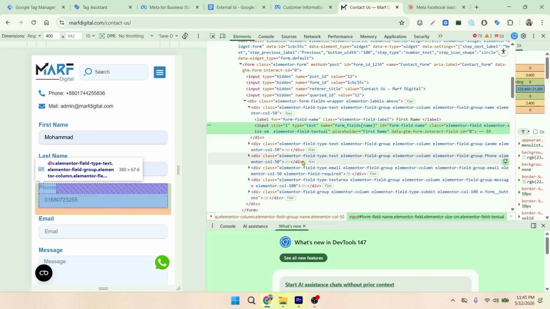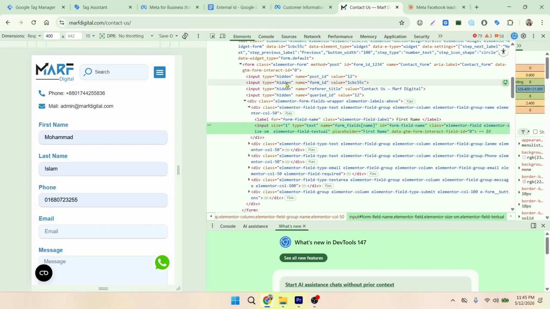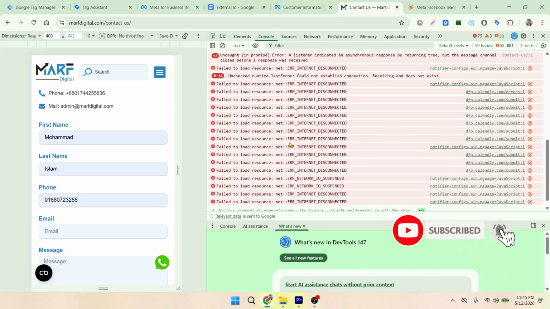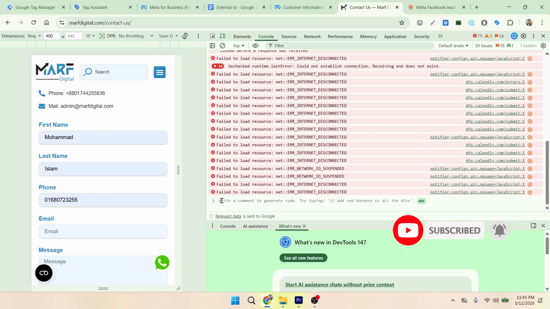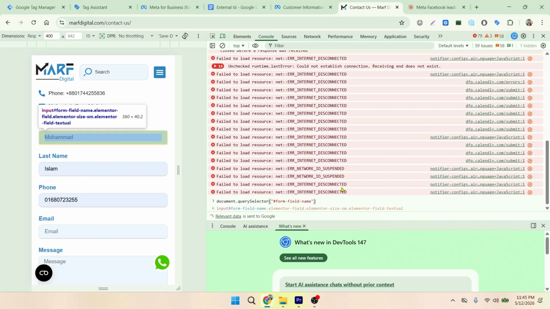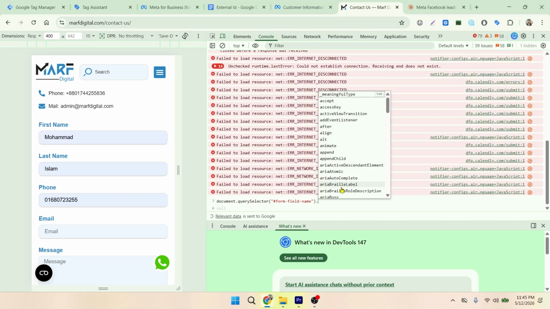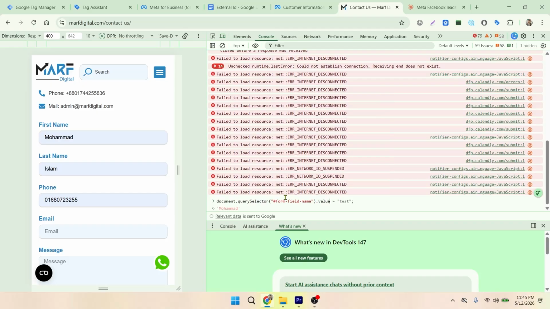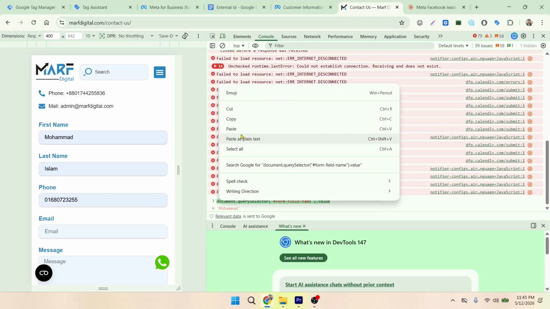Now we need to check if this JS path is correct or not. So I will go in the console, then I will paste the JS path, then I will enter a dot, then value. If I put the value attribute, then you can see the first form input. So I will copy this JS path.